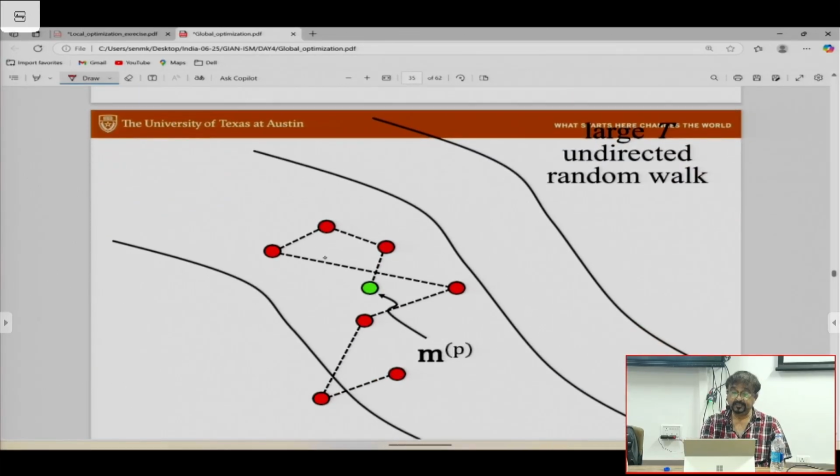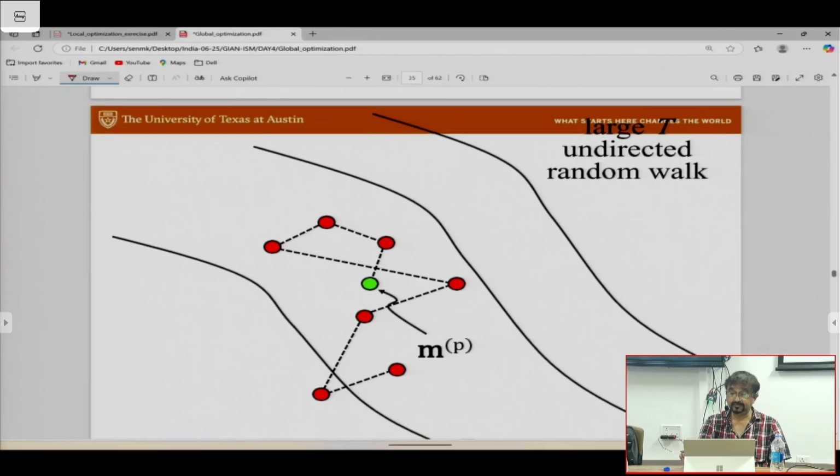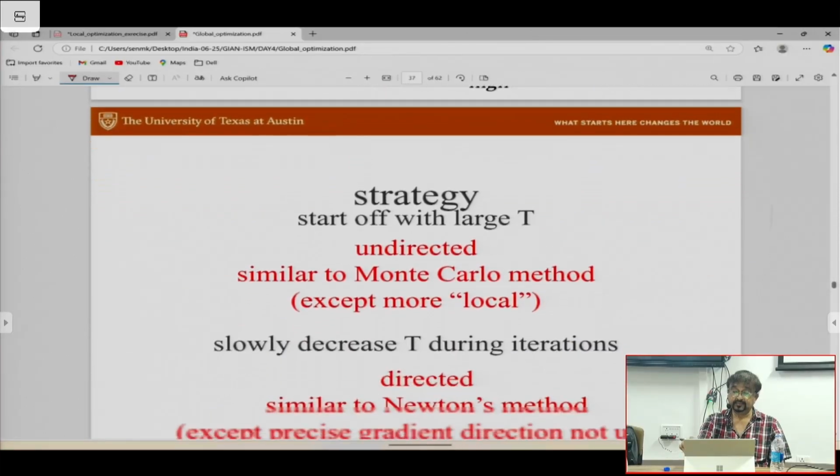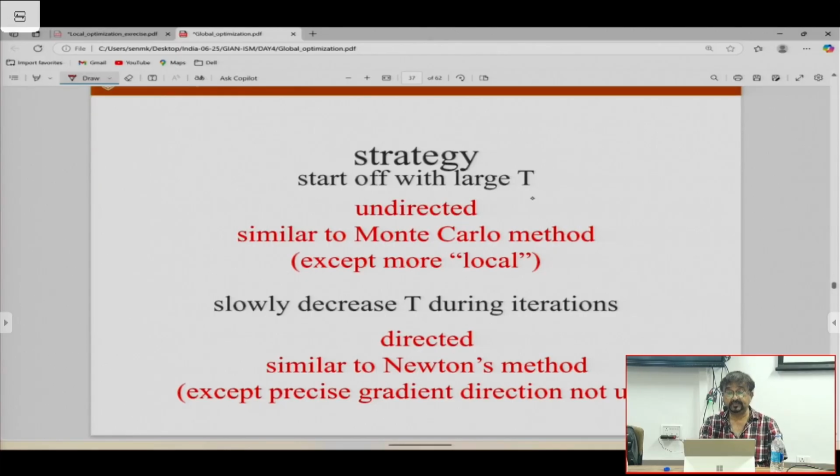So this is the large T. It goes in all directions. A small T basically accepts almost anything that decreases the error. And so the strategy is to start off with large T, which is equivalent to Monte Carlo, and then slowly decrease T. So this is directed. It's not quite Newton's method, because we're not using gradient information, though you could if you like, but you don't have to. That is the main idea here. And then hopefully after a large number of iterations, it'll converge.